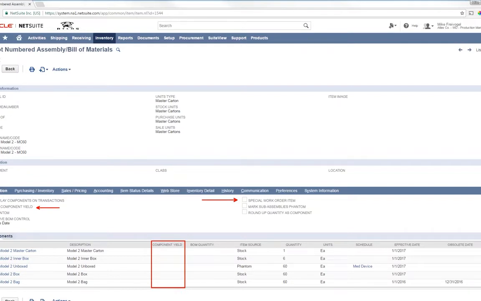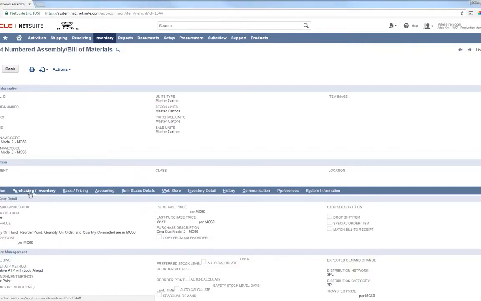NetSuite supports two methods for maintaining bill of materials effectivity dates, which is the beginning point and end time when a component member is to be used in an assembly. Revision control simplifies the management of effective and obsolete dates for the entire bill of material.